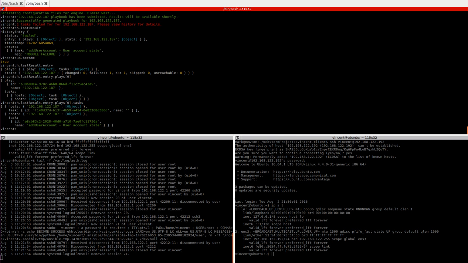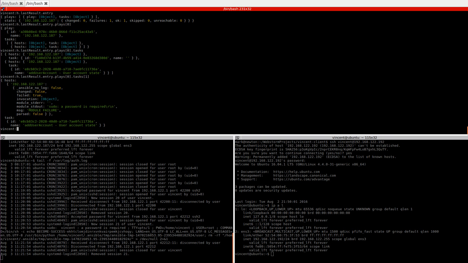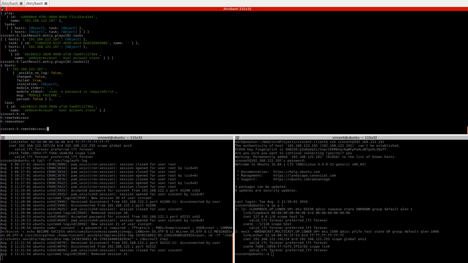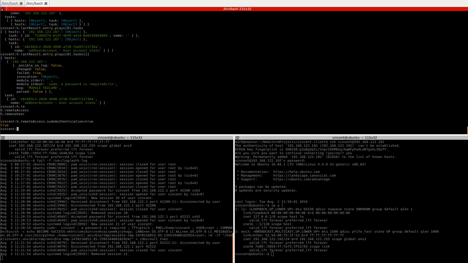Okay, and now it looks like it's the second task that failed, so we can go to task 1 and see what it has there. It doesn't give us much more information. Oh, a sudo password is required. Okay, so I forgot one configuration, which should be remote access, and I've got to tell it to use sudo authentication, right? Sudo authentication is true. Now I can run it again and see how far we get this time.